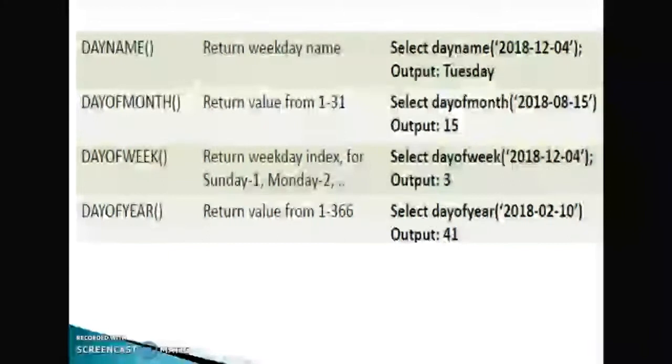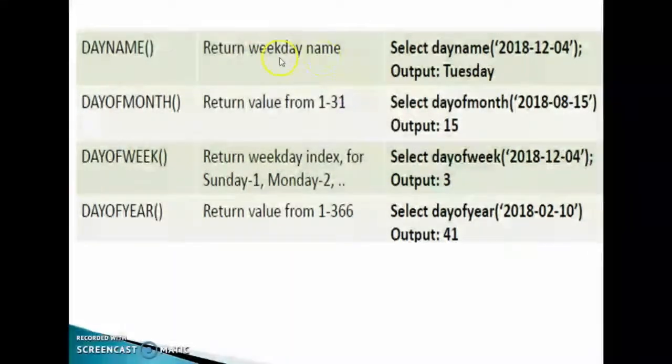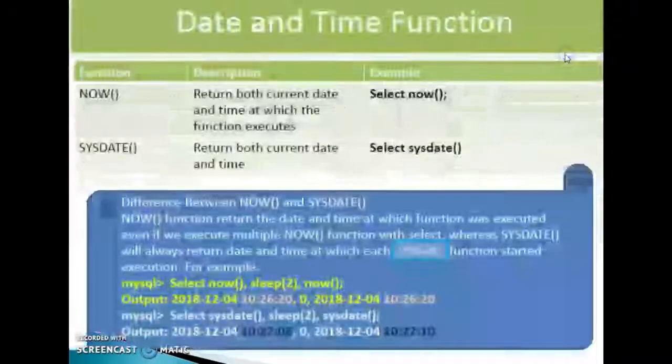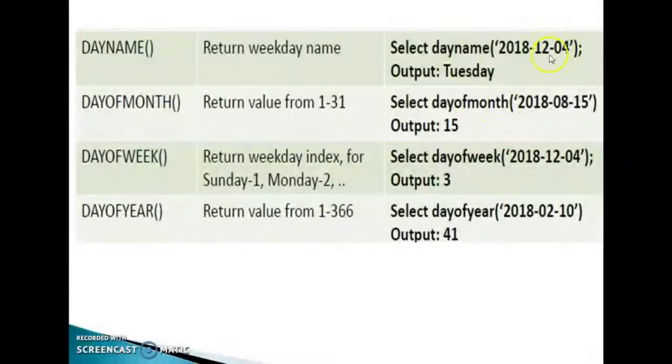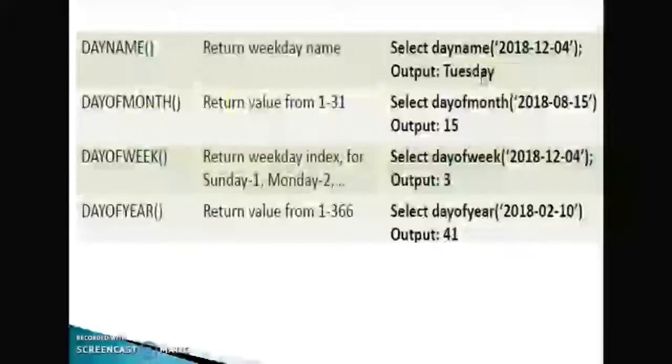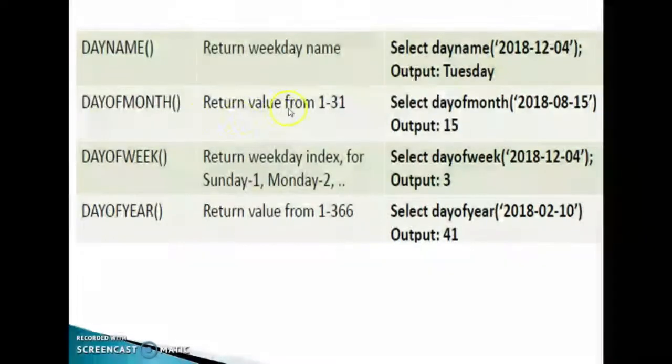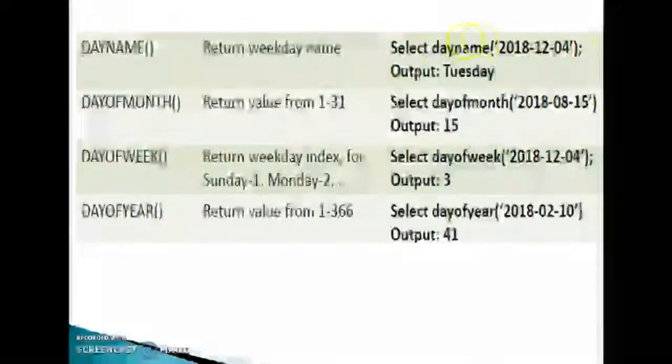Then DAYNAME returns the weekday name. Select DAYNAME('2018-12-04'). 4th December 2018 is Tuesday. Okay, DAYOFMONTH returns a value from 1 to 31. That means 15, the day is 15. DAYOFWEEK returns the weekday index.